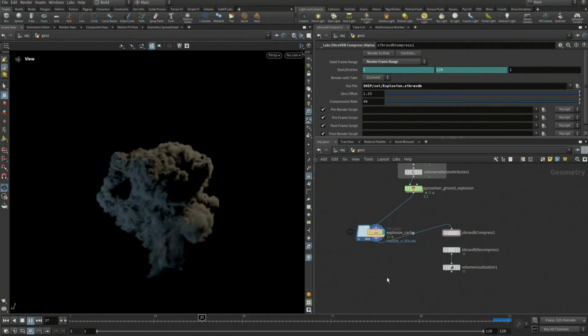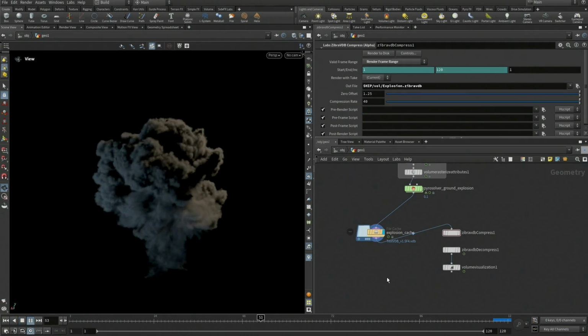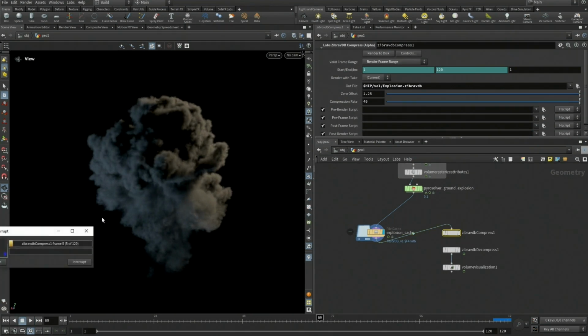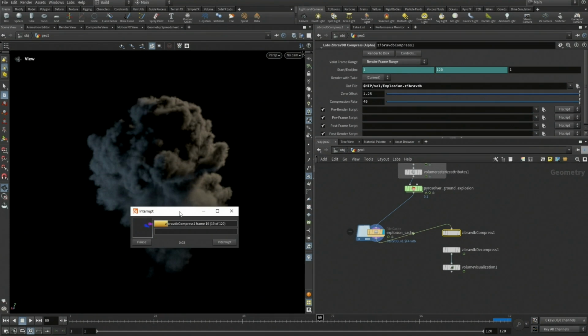Your familiar Houdini setup with just a Pyro solver and a file cache. The file cache here is not necessary. You can directly connect the ZibraVDB node to the solver. In case you have a super large simulation, maybe you want to cache it first or something like that. And here you can see it's already compressing on the fly.